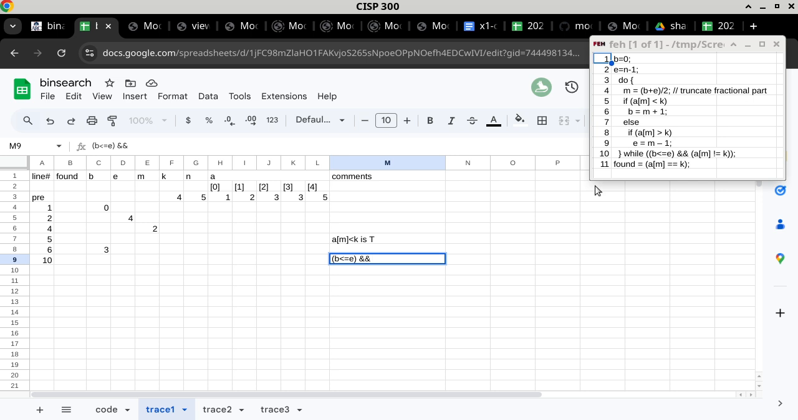So the right-hand side is looking at a bracket m does not equal to k. M is still 2. A bracket M is referring to column J, which has a value of 3. K has a value of 4. 3 does not equal to 4 is true. So now we have true and true, which is true. That is correct. The entire thing is true. So now where do we go?